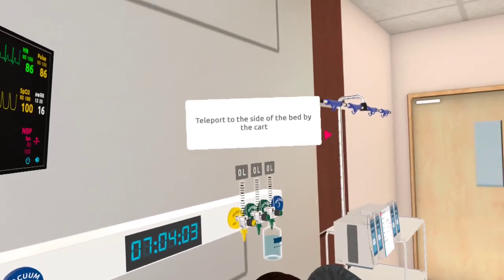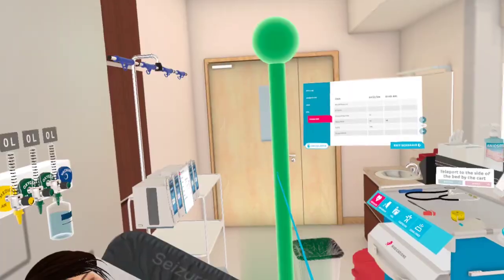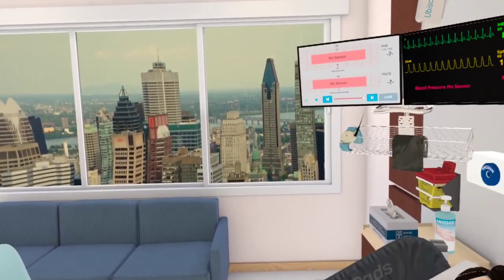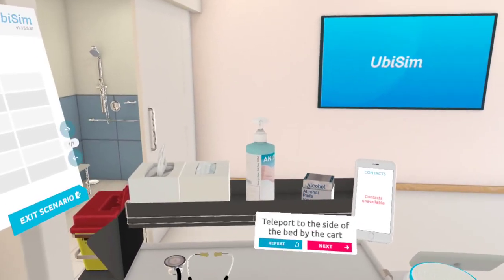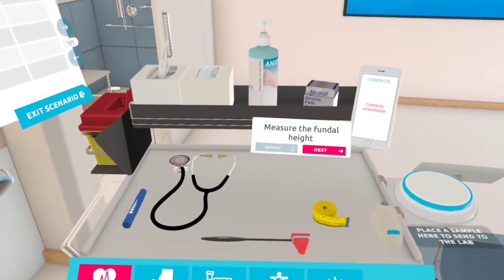Great. Now teleport back to the other side of the bed by the cart. Remember, aim with the thumbstick and release. Well done. Now you will measure the fundal height.